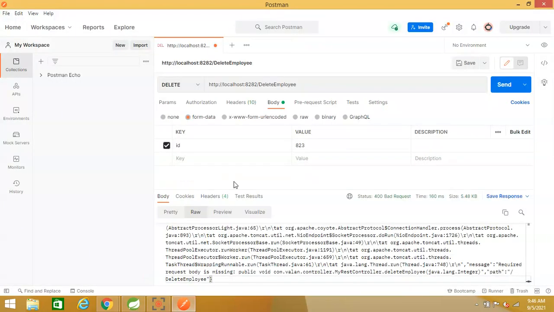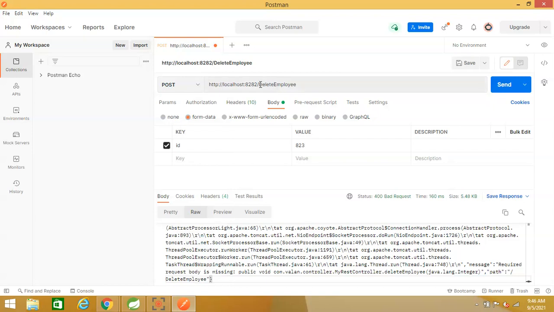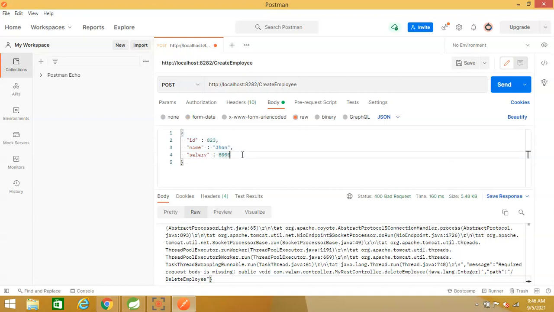Let's try it now. Okay, now it is restarted. So first let me insert one record. Yes, it is freshly started. So I will be selecting post and I will say create employee, and I will say raw type. I'm sending a JSON 823 and header also correct. Create employee. Let me send it.